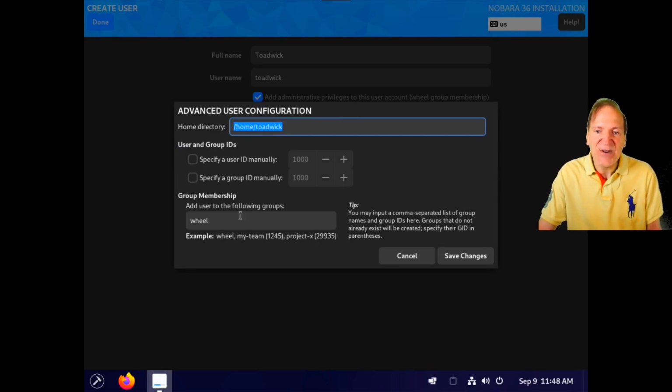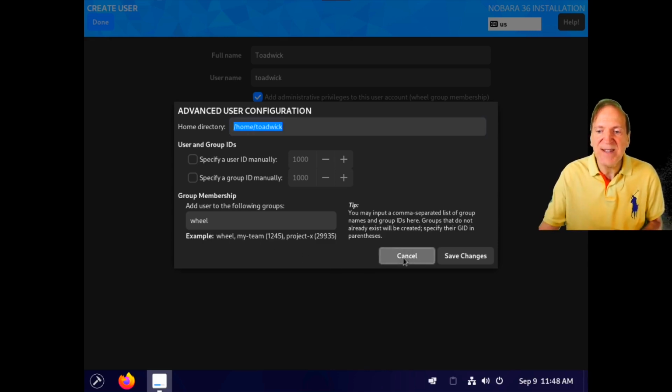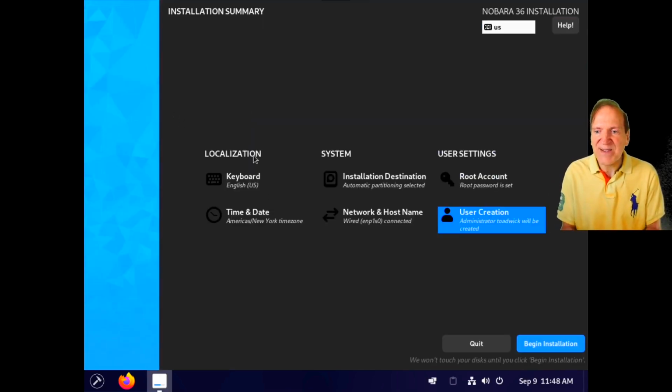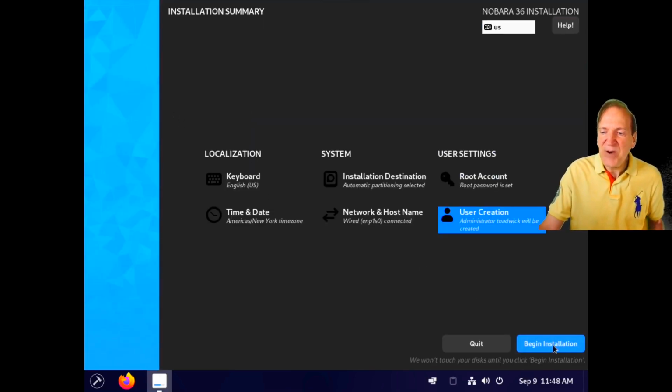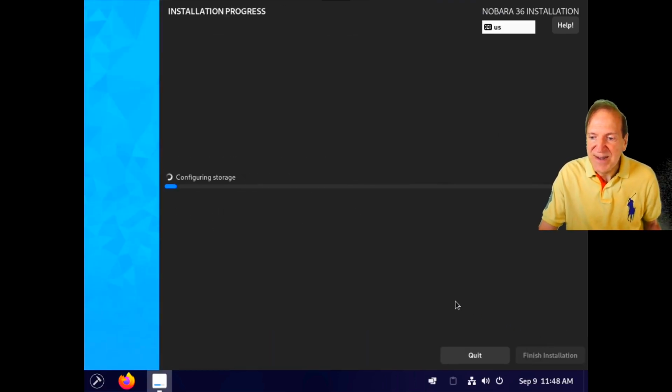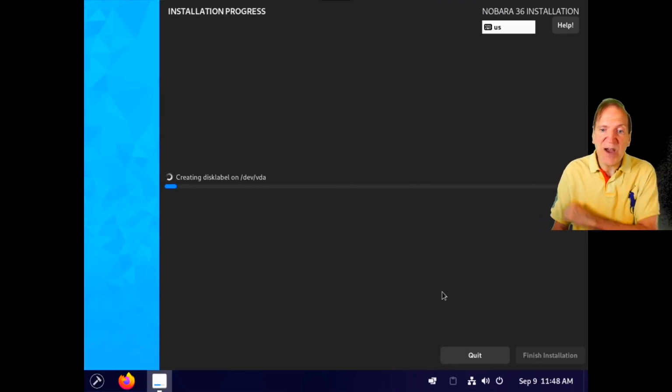And so now here's our advanced user configuration. And again, unless you're really an advanced user with special needs, you don't have to go in here. So I just clicked on that just so you could kind of see what was behind that button. And so let's hit done, and that takes us back to our main area. And so everything is all ready to go. So I just hit begin installation, and now we're beginning.